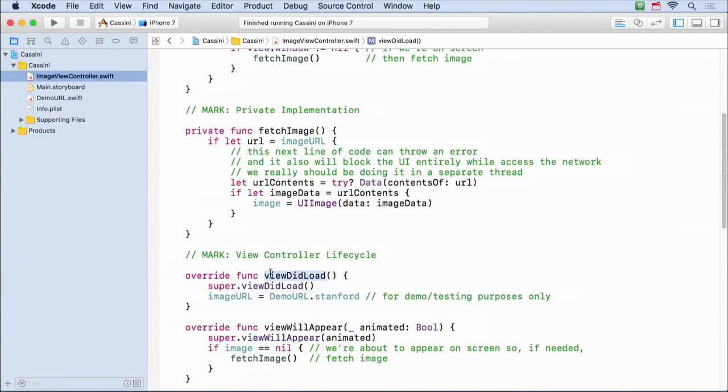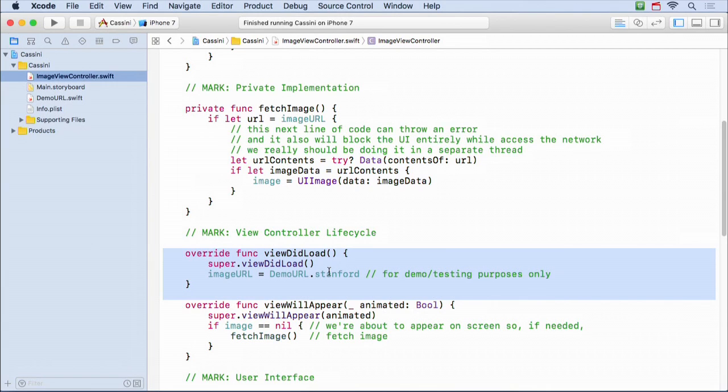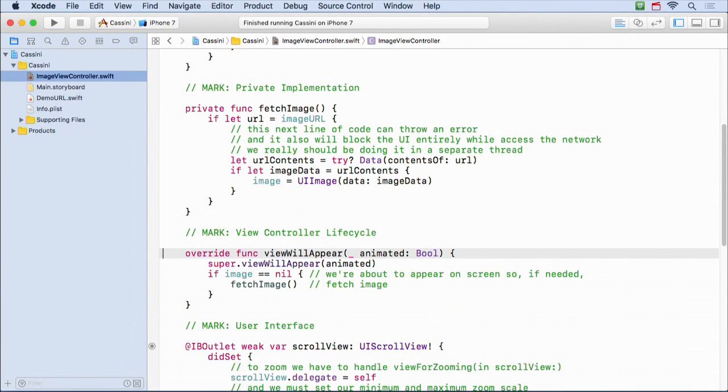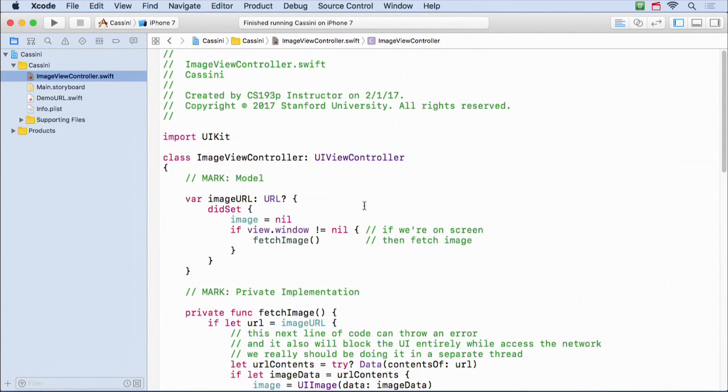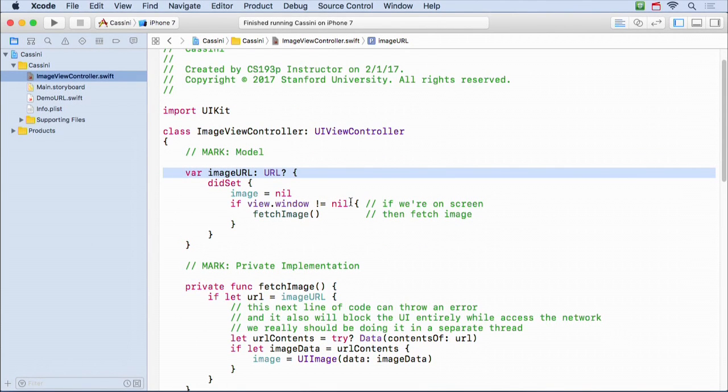I did put a little, in my view did load, remember this? I put that little image URL equals demo URL, that Stanford. That was just for testing. And now that we know it works, I'm just going to delete that so that my image view controller, again, can be reusable. This is its public API, which happens to be its model. It's not that unusual, by the way, for the public API of a view controller to set the model. But that's quite actually common. So that's our model. It's the URL for the image we want to show, and it's public. So we're going to be using that when we build the rest of our app.